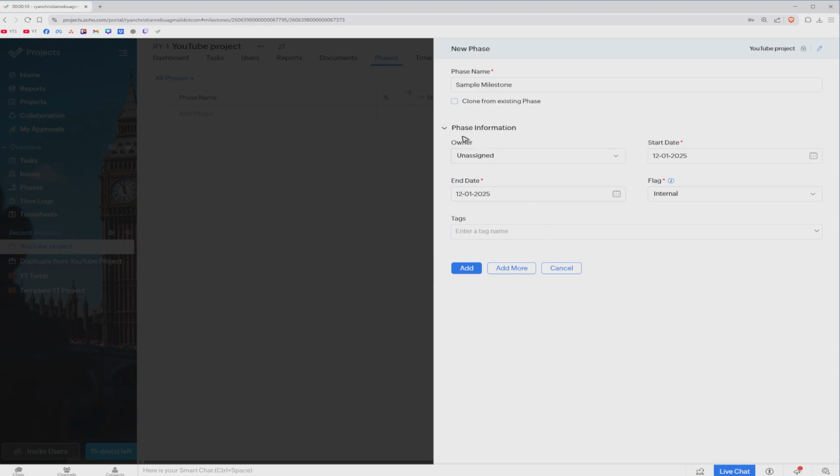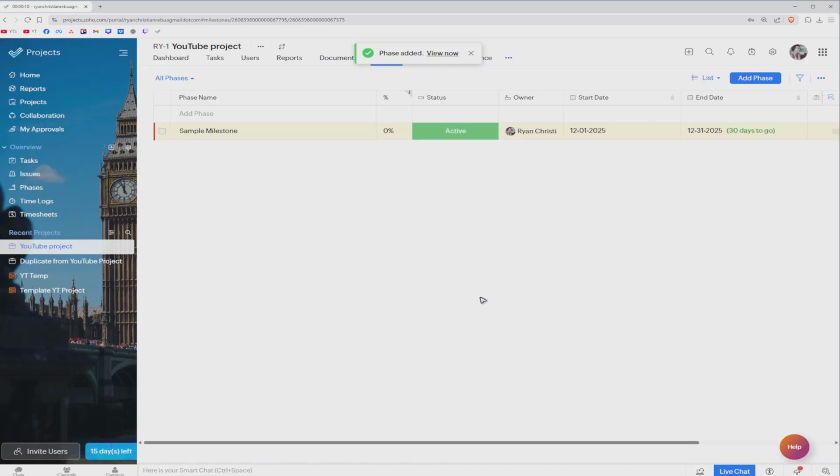And once that's done, here we have the phase information, the owner, maybe me. Okay, start date, end date. Start date December 1, the end date would be December 31. Flag, internal or external, add in some tags if you want to. Okay, and once done, just click on add, and here you have your milestone.